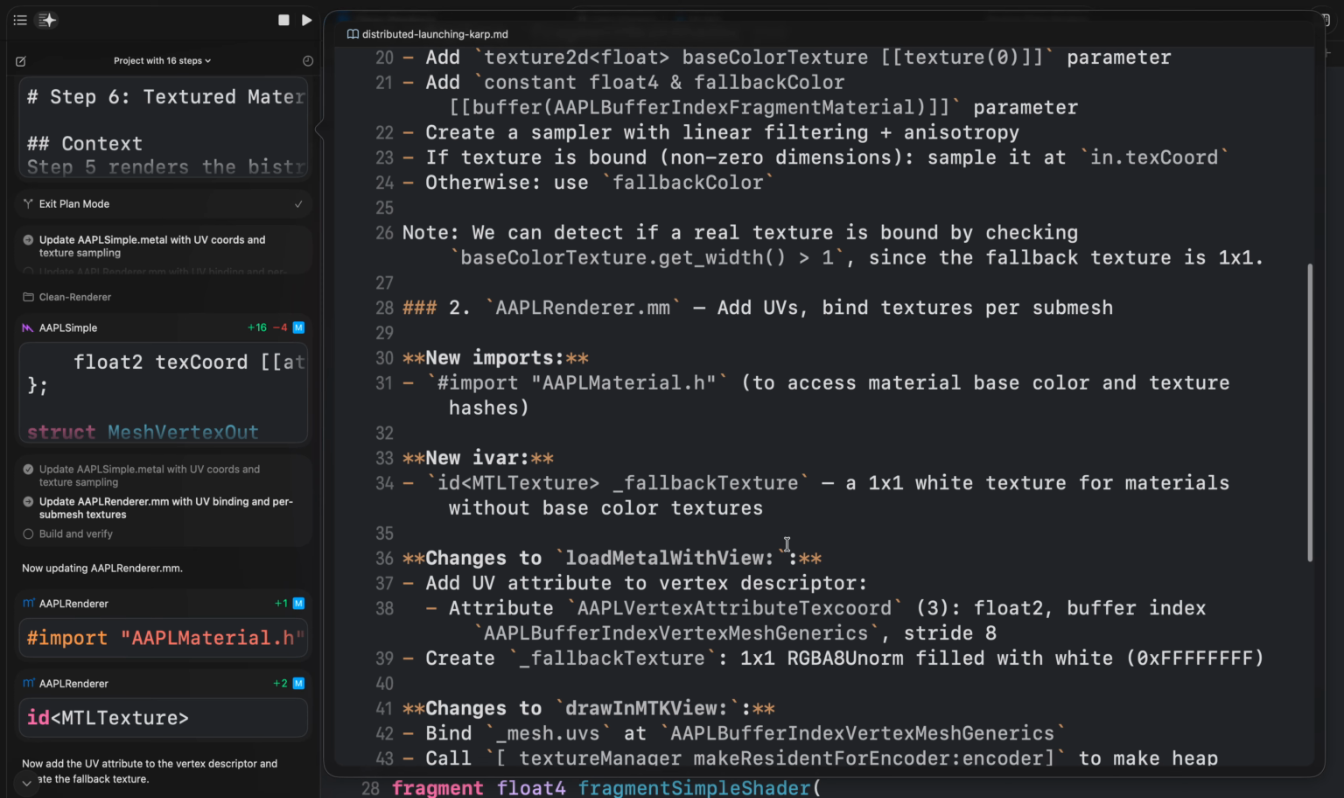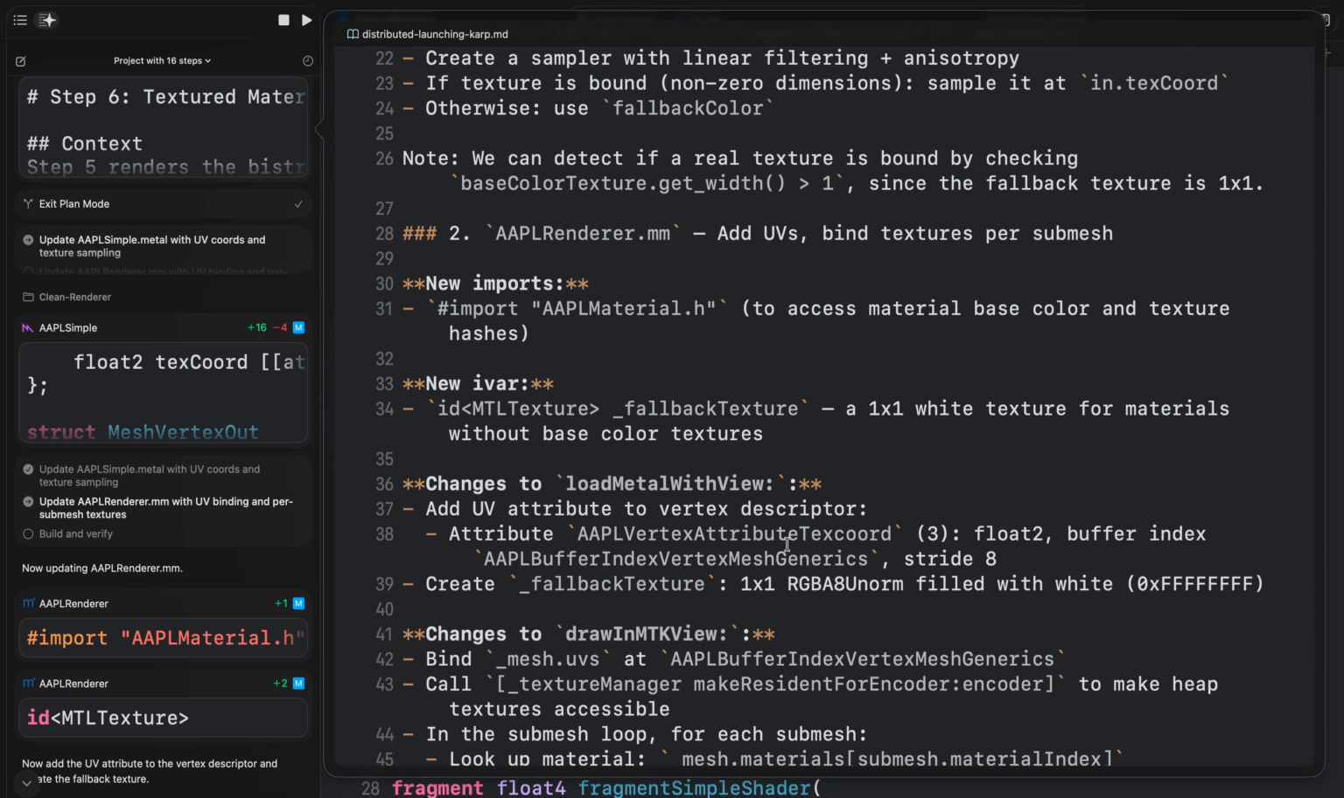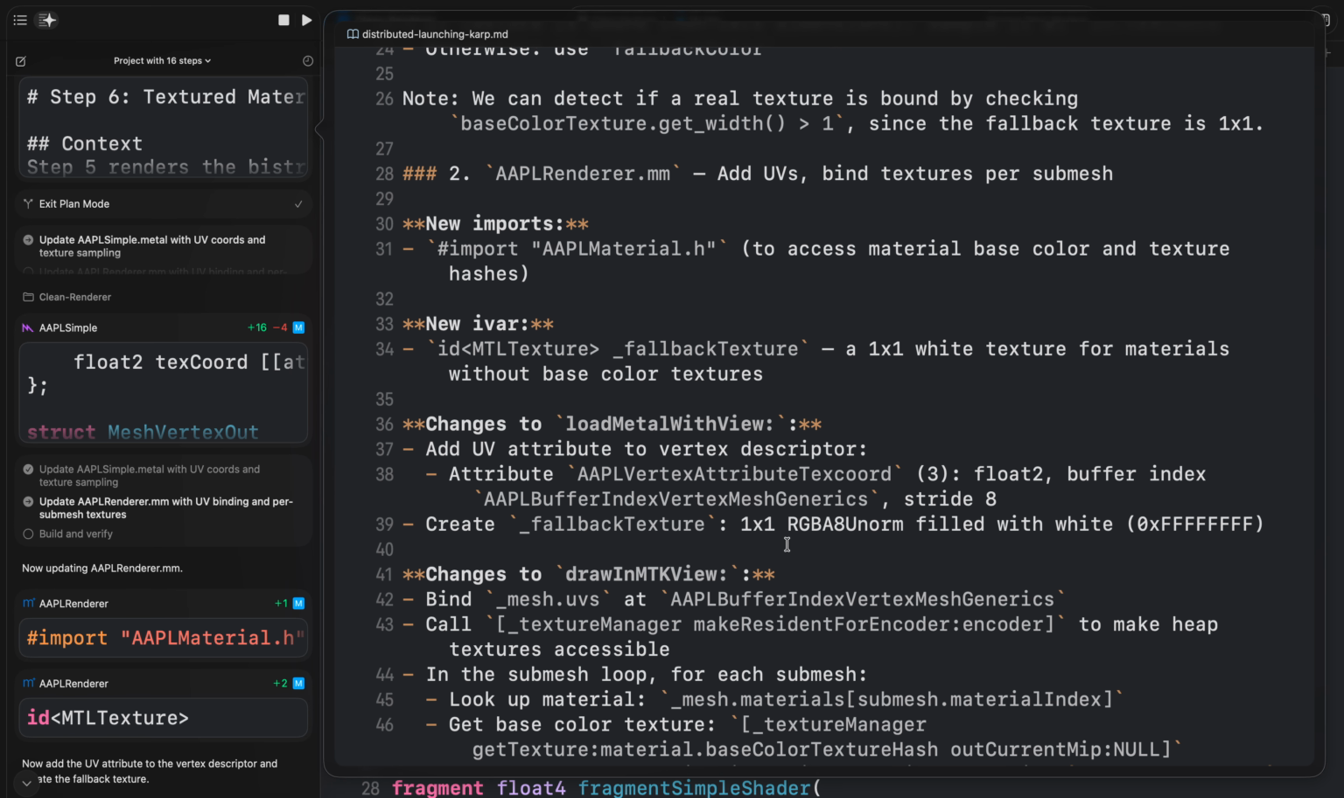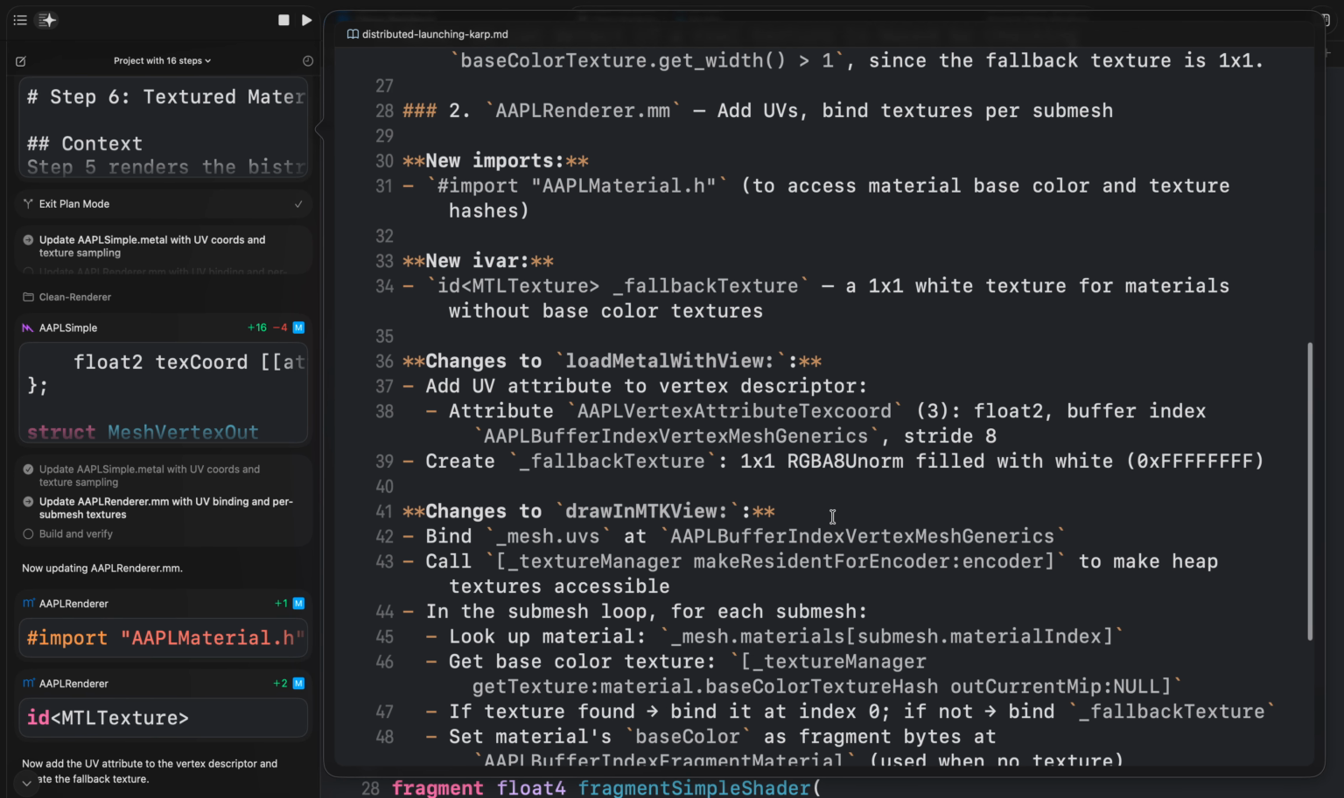Changes to loadMetalWithView: add the UV attribute to the vertex descriptor. Attribute APLVertexAttributeTexCoord, float2, buffer index APLBufferIndexVertexMeshGenerics, stride 8. Create the fallback texture, 1 by 1, RGBA8Unorm, filled with white. At some point we'll mess around with this, hopefully, and see if we get a difference, so we know what is using the fallback texture.